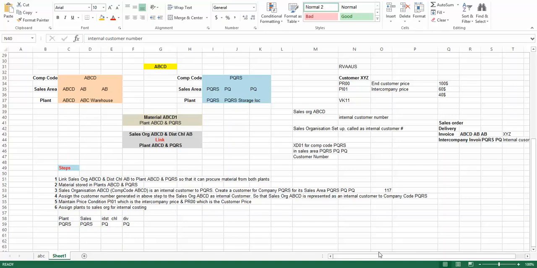So I had noted down certain steps in order to have the process configured before we could actually go ahead and create an order and then process the intercompany sales process. I had even told you the steps that we need to follow in order to create an intercompany transaction. So sales order, then delivery, then we'll have a customer invoice, and then the intercompany invoice. So these are the four steps which we need to follow.